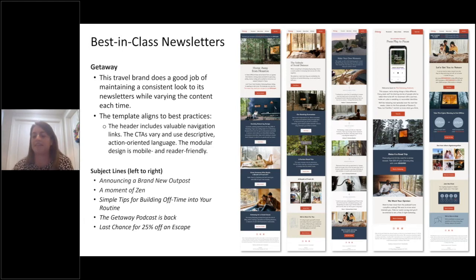And then beyond that, you can see all of their emails have a consistent look and feel, but they have a lot of variety of different content that they're pulling into these communications. Another thing they do a really nice job of is their call to action buttons, which are really descriptive. So the subscriber would know exactly what they're clicking on if they were to click on that button, and that's something that really helps your emails perform.